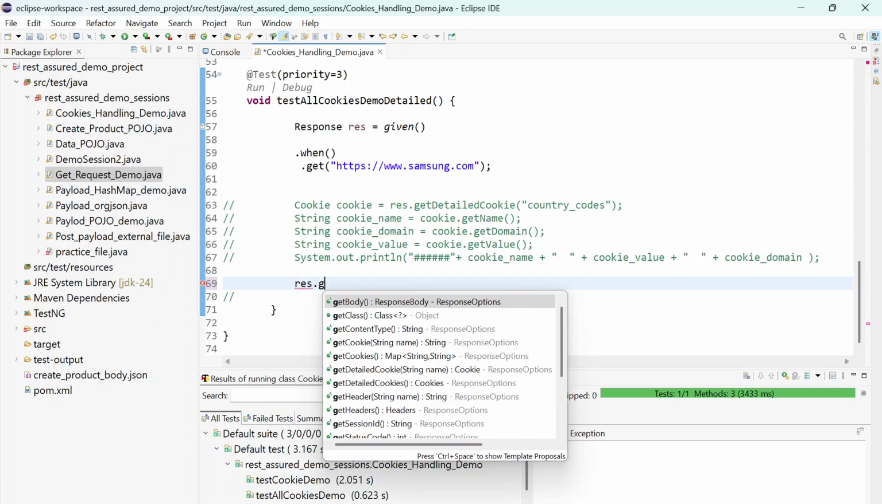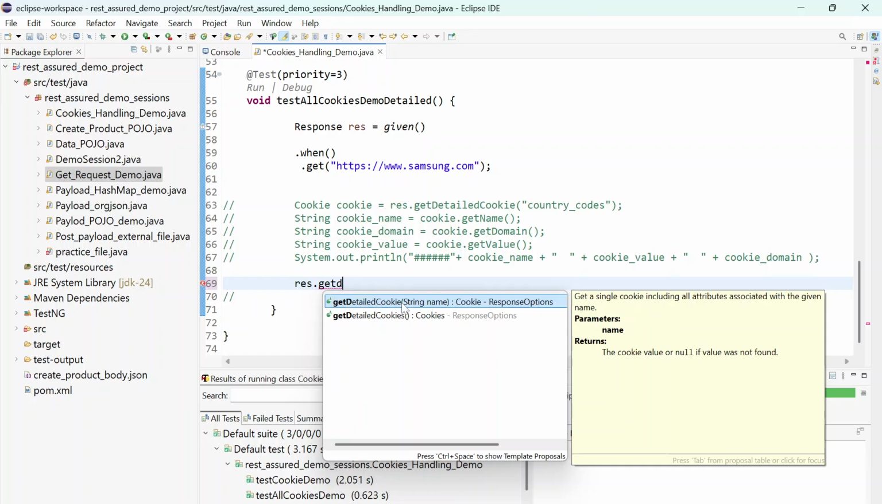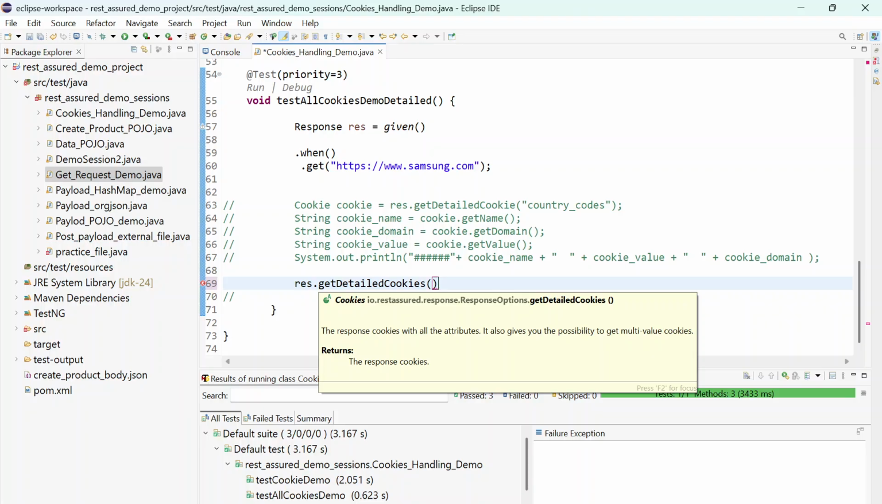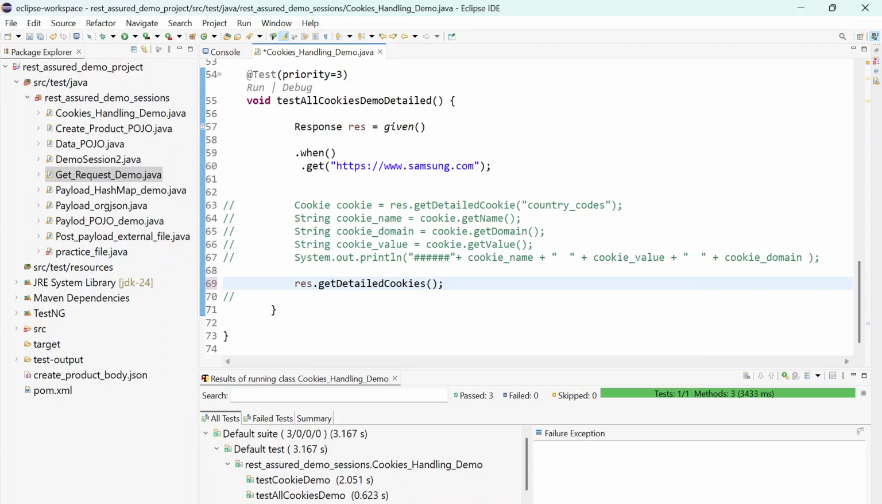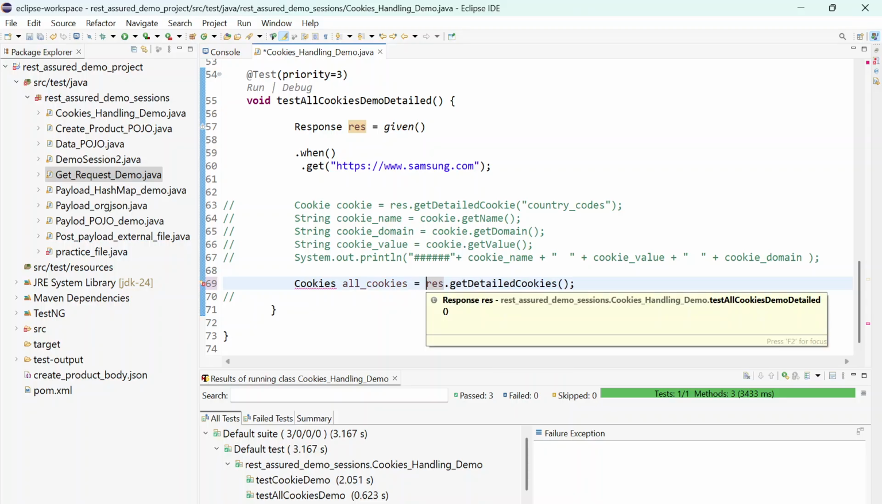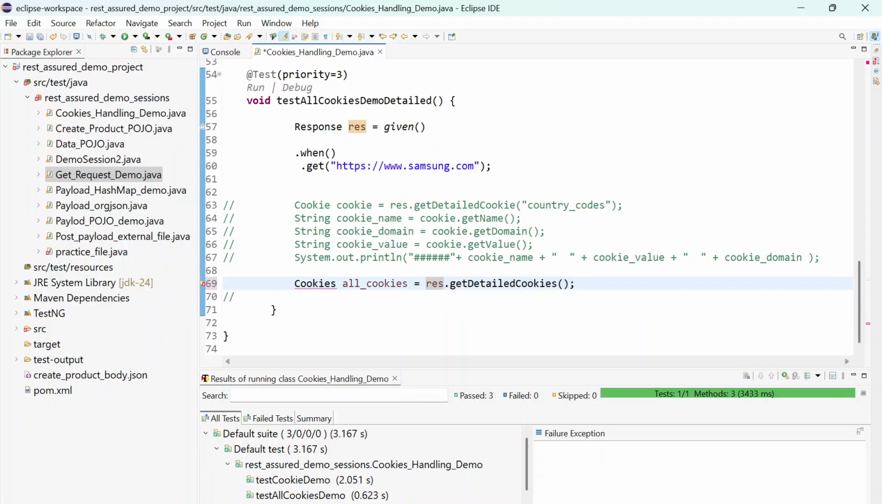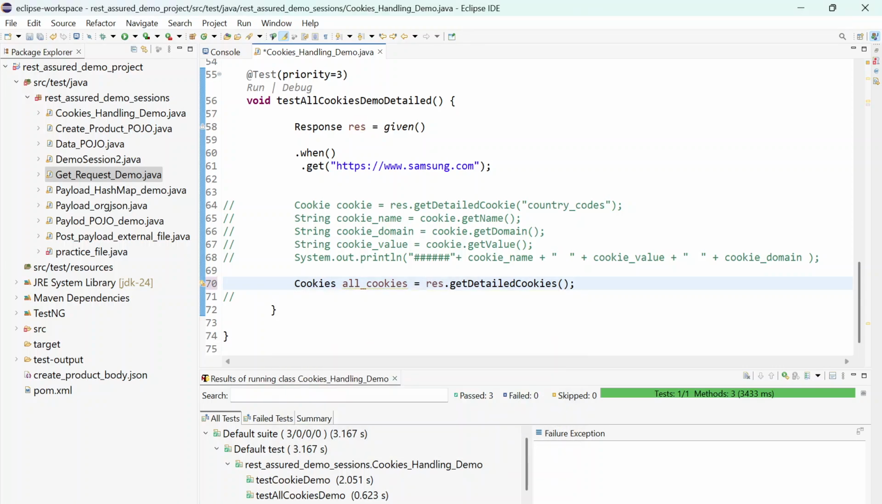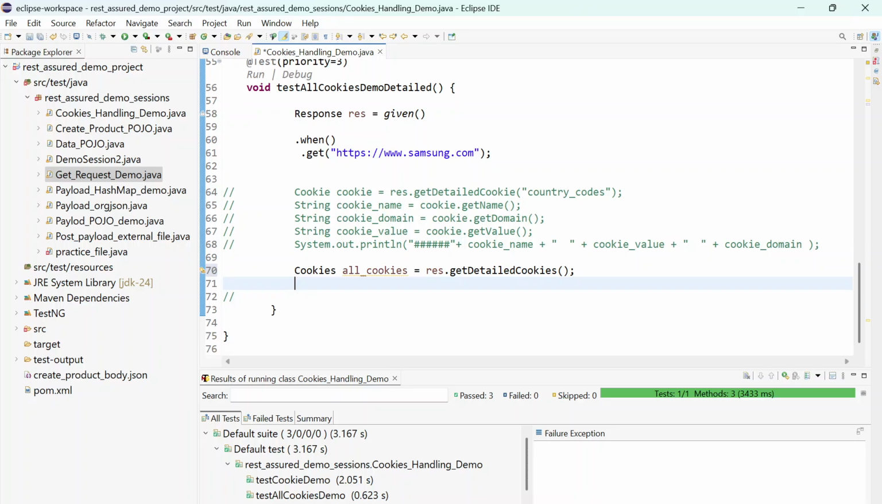So res.getDetailedCookies. This time we have to use getDetailedCookies. What will it return? It will again return a Cookie object, and we can store that in cookies. Let's say all_cookies equal to the res.getDetailedCookies method. Again we have to import the Cookies package. After that we have to use a for loop, an enhanced for loop.